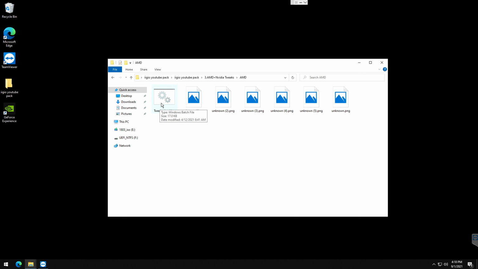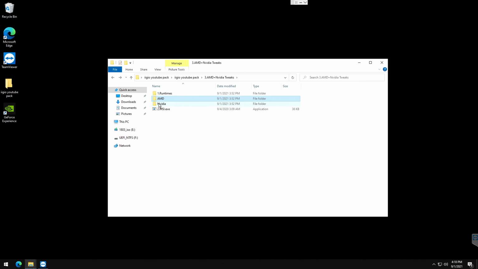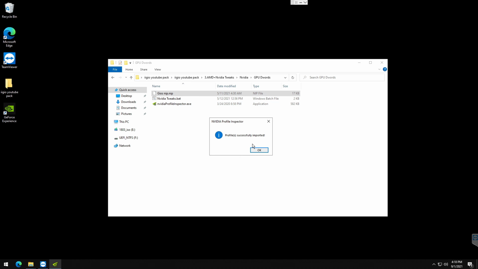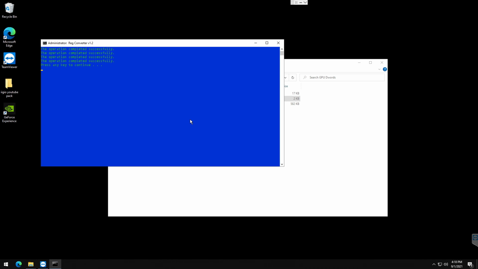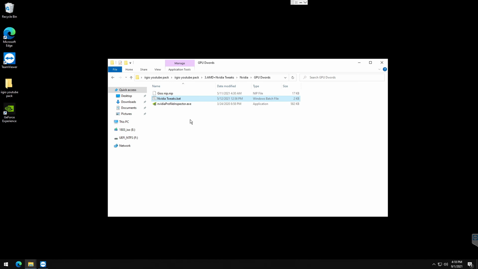There's also an AMD tweaks path and a bunch of AMD settings that you can do for your AMD control panel. But since we're on Nvidia, we're gonna click on Nvidia GPU dwords. We're gonna drag Geo's NIP into the Nvidia profile inspector. We're gonna press OK. We're gonna right click on the Nvidia tweaks and run as administrator. You want to press enter, then enter again, and then enter again.